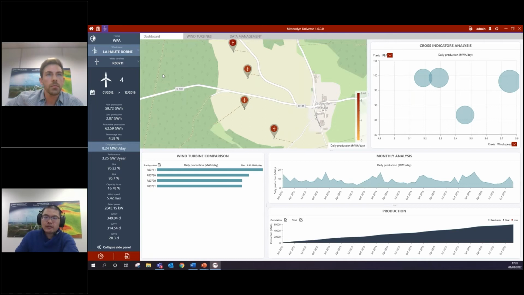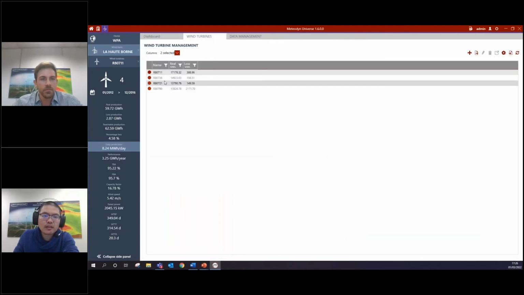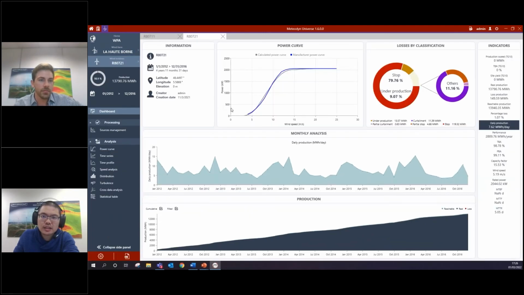In fact, we have just presented to you the main features of the WPA software, and based on those main features, we are building several analyses which help the user to easily visualize and understand what happened to their wind farm. For example, we are looking at this wind turbine, and here we have several analyses. I will begin with the power curve analysis.